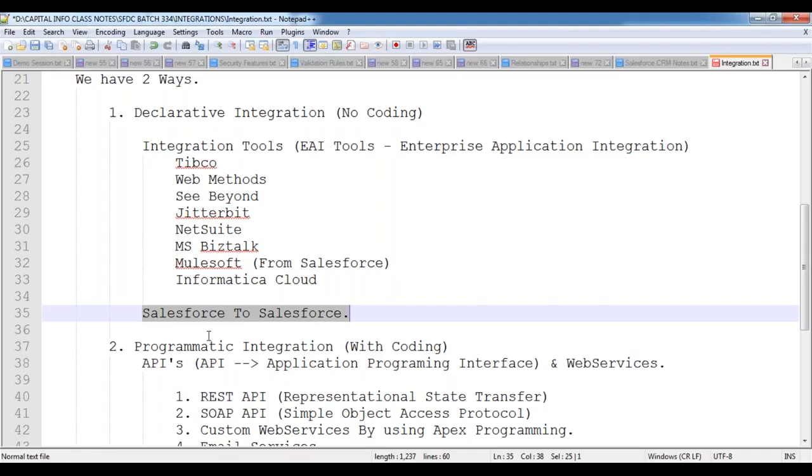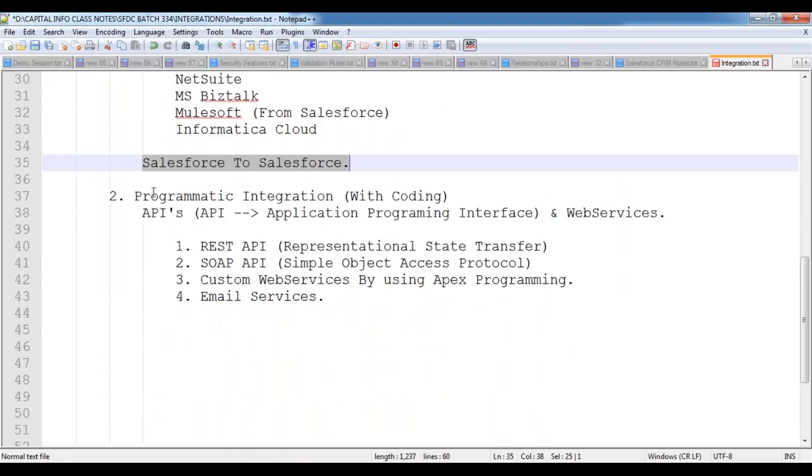Now, this Salesforce to Salesforce integration feature is available in the Classic version only, not in Lightning. In Lightning Experience, this feature is still not yet implemented.